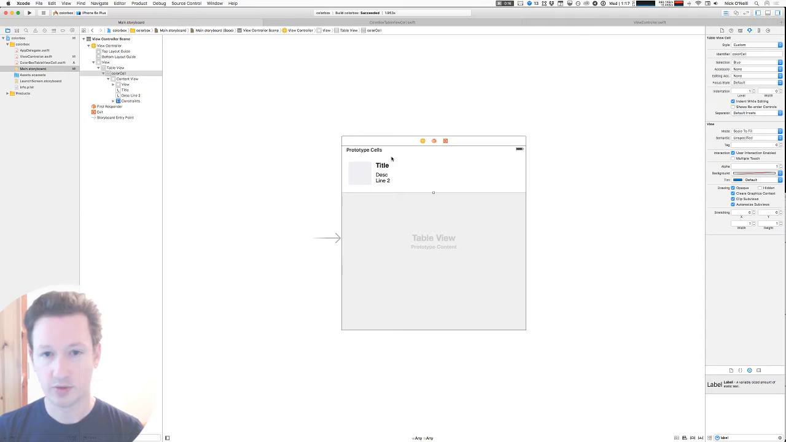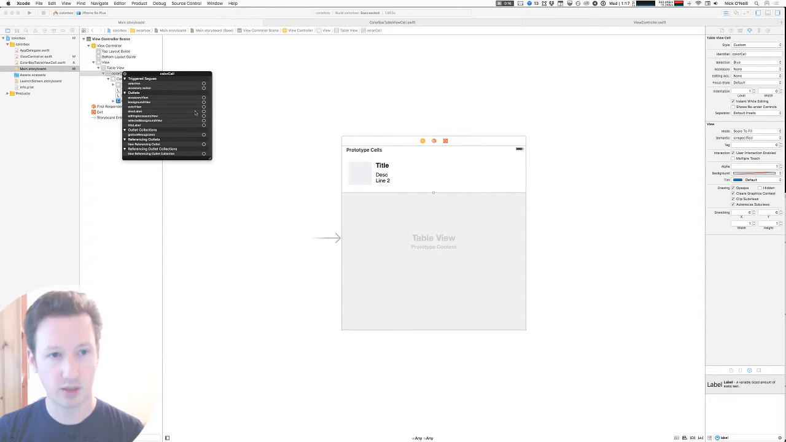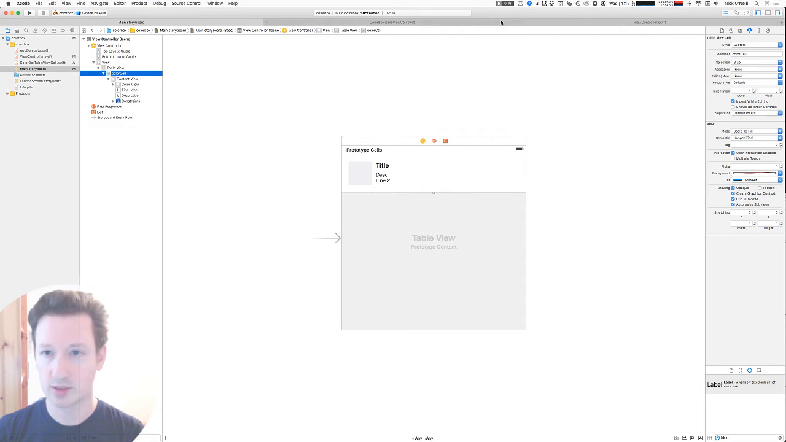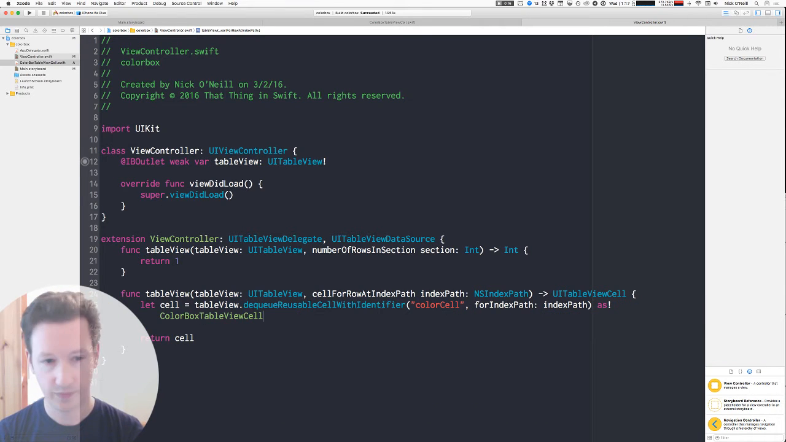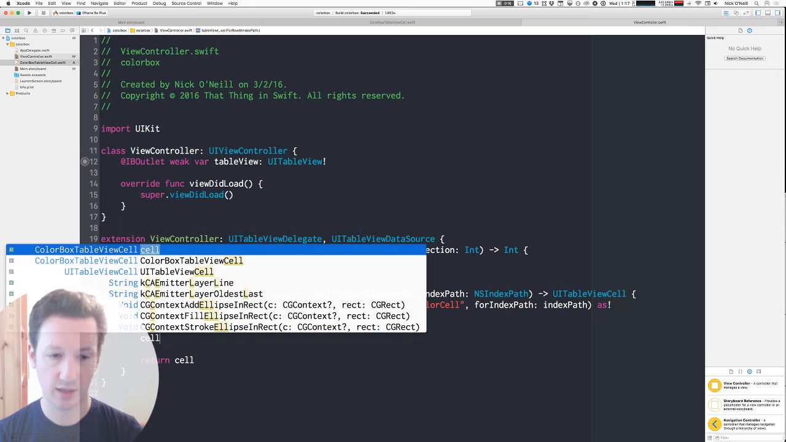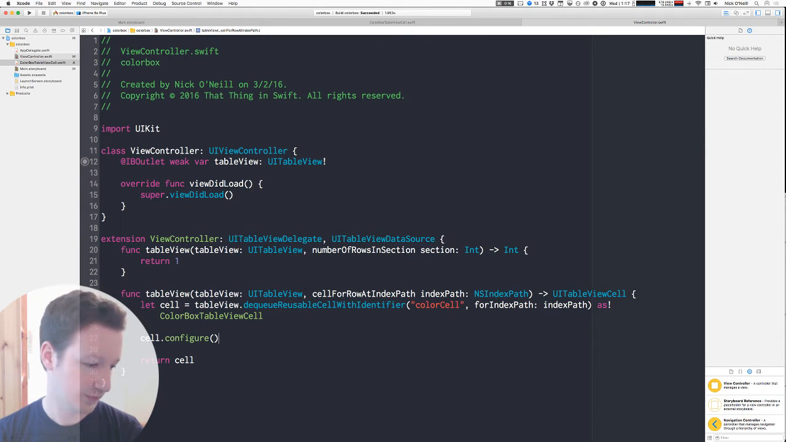All right, so we need to set up those IB outlets for the cell, so we're going to go over here and grab our color view and drag it over here, and our description label and drag it over here, and title label and drag it right there. All right, I'm happy with that. Let's go back to the view controller and make sure that's all set up right. We call this color cell, and of course we know that this is going to come through as a color box table view cell, and that that has a configure function, right? So that's handy.